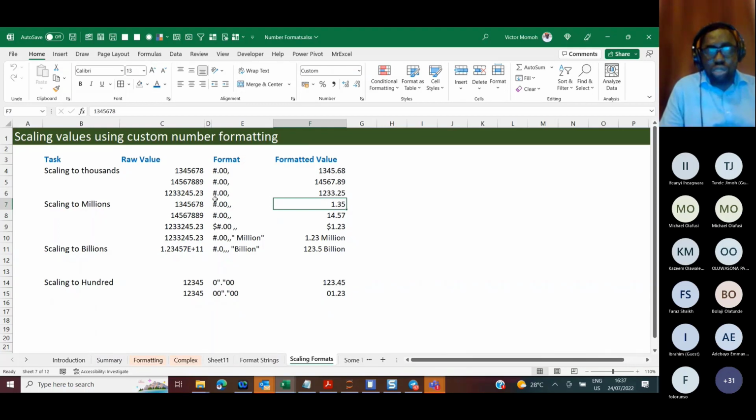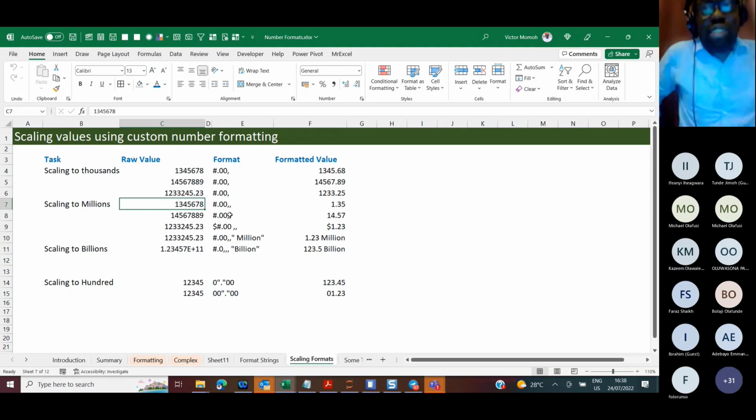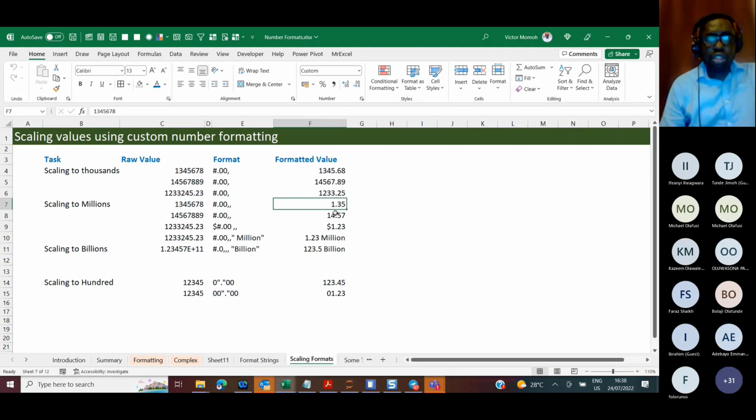It means that scale this number, the 2 commas here mean scale it by 1,000,000, but show me 2 decimal places. So it divides it by 1,000,000 and it shows you 2 decimal places. Okay, so this is good. Then sometimes you may decide that you don't want to show it as just 1.35. It could get people confused. You may want people to see it as 1.35 M, so that people know that, oh, this is million.